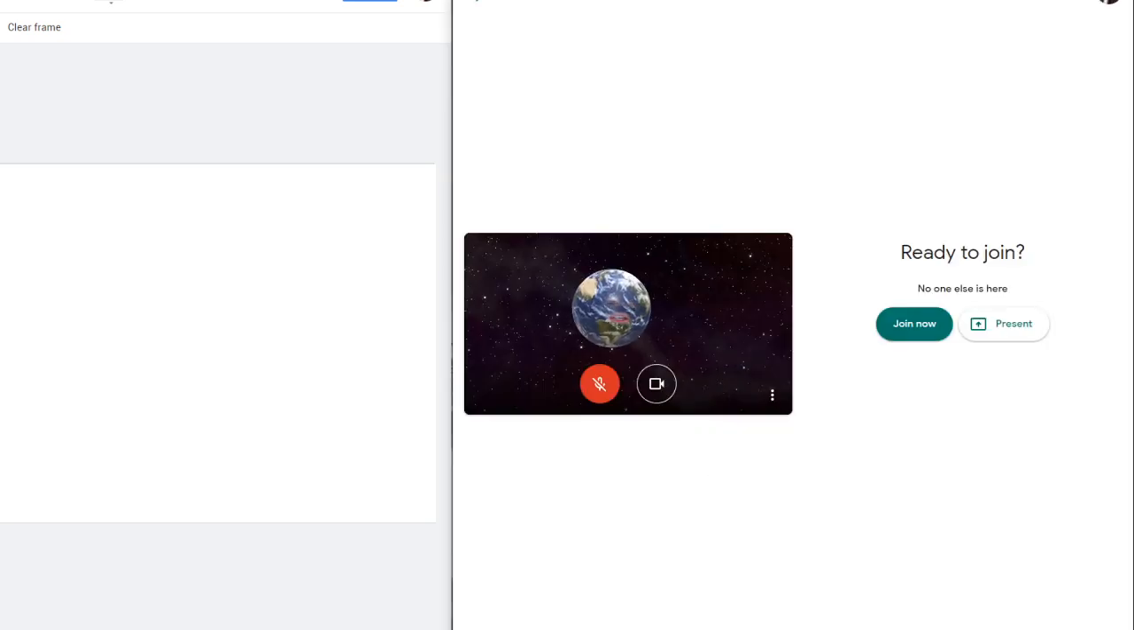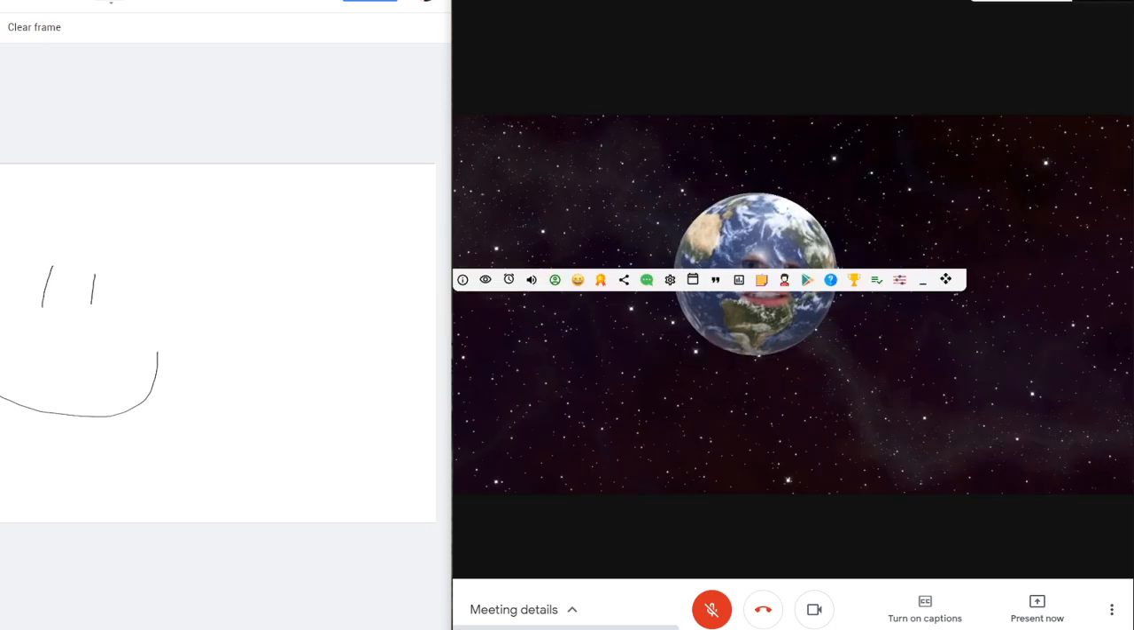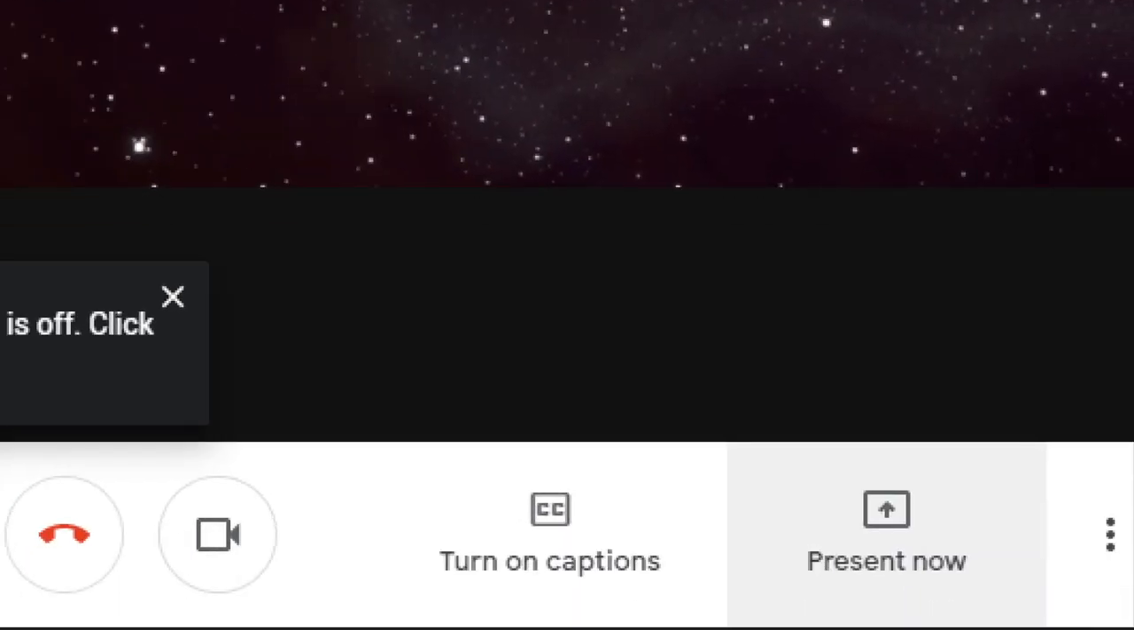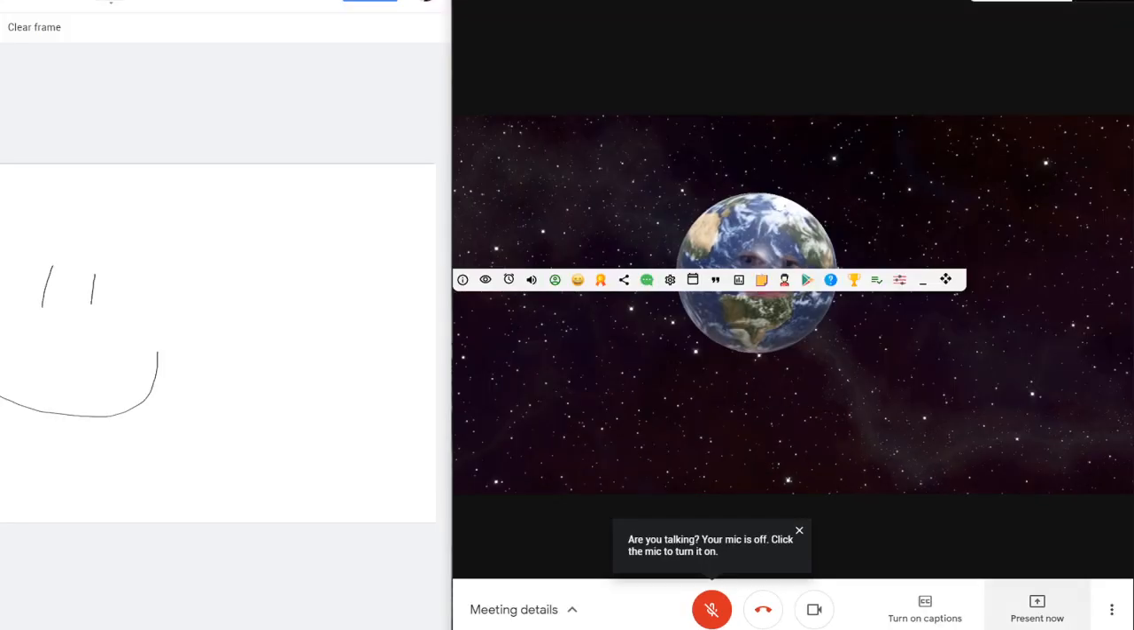Then select the other window that you would like to share on the same monitor. As you can see, I have my Google Meet on one side and my Jamboard on the other. Next, let's join the meeting. To present to your Google Meet group, select the Present Now button at the bottom right of the screen.